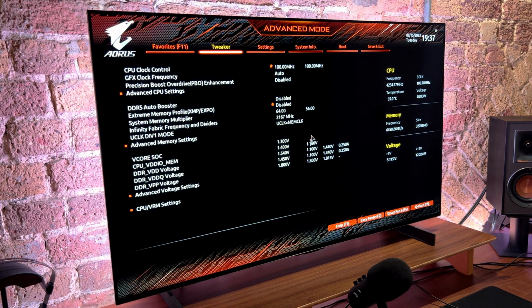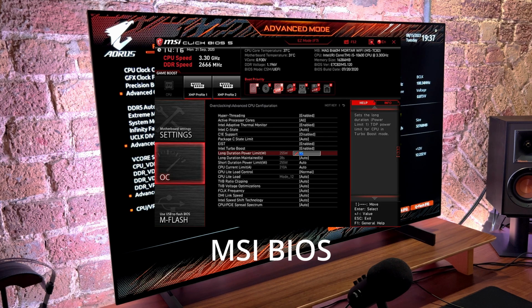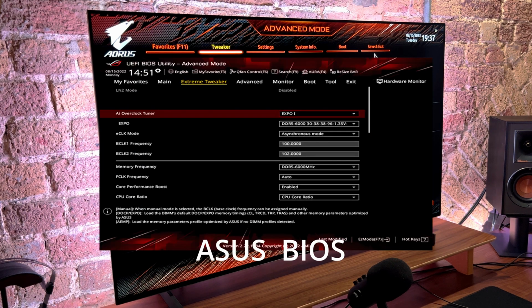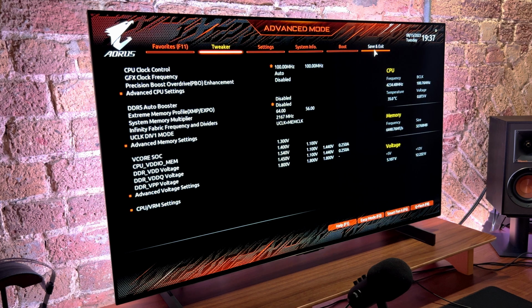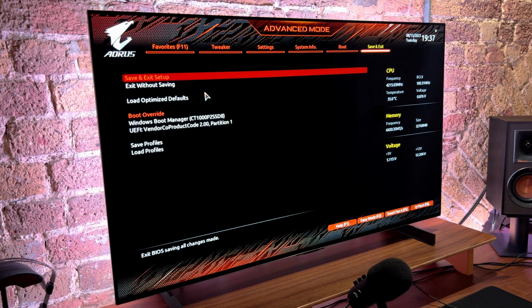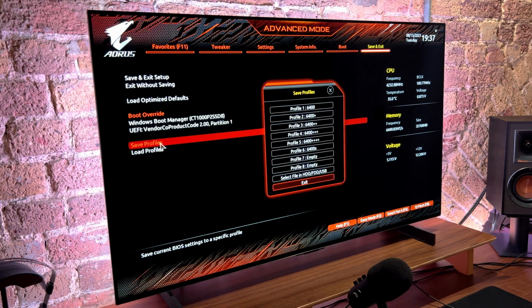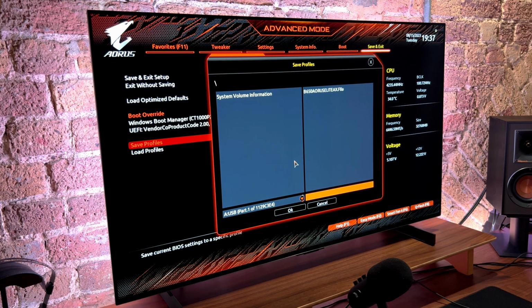Each motherboard manufacturer has a different BIOS layout and user interface, but they all pretty much look very similar. Once I'm in the BIOS, what I want to do, and if you're a tuner as well, is save your current profile. The reason why is in case you want to revert to your old BIOS, you can always load that profile off your USB drive, because when you flash your BIOS, any saved profiles will disappear.